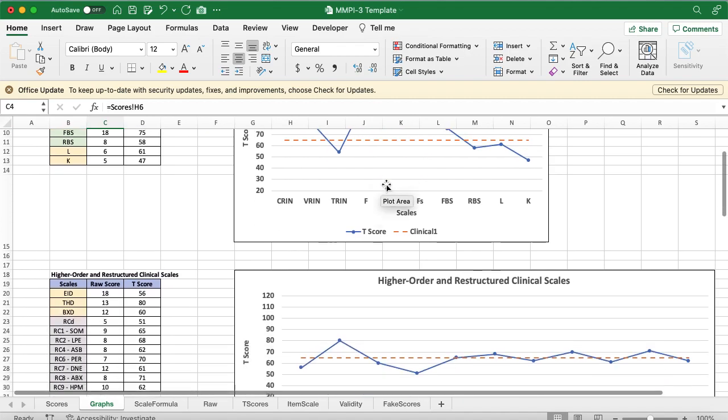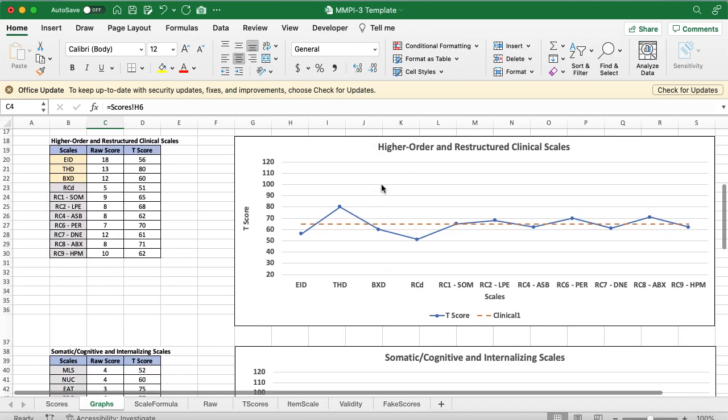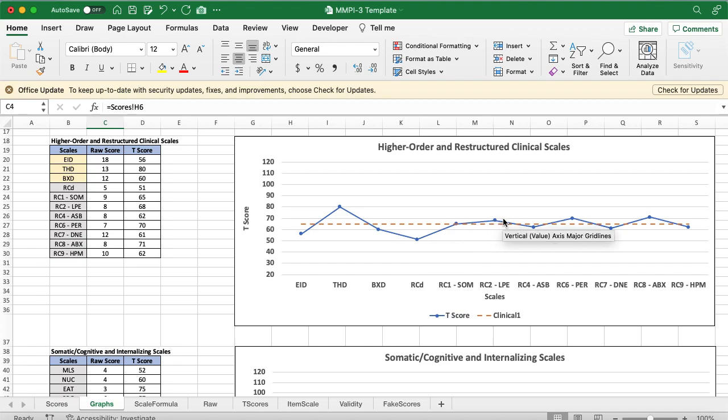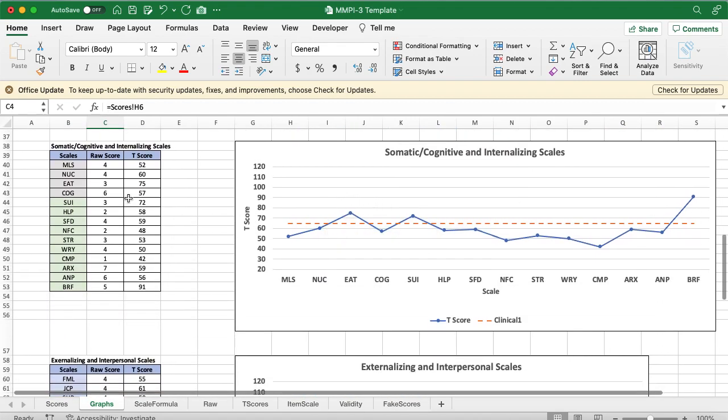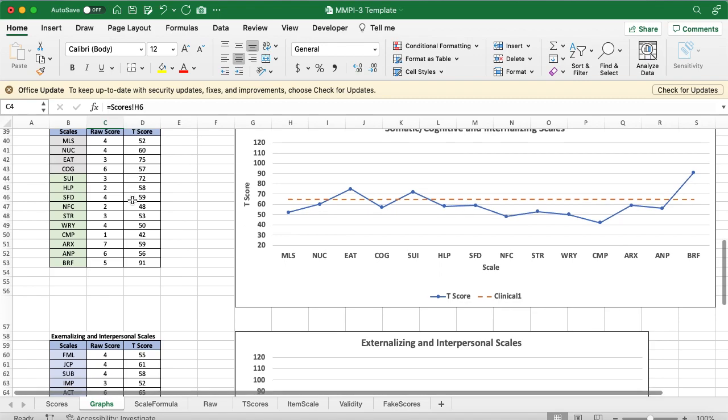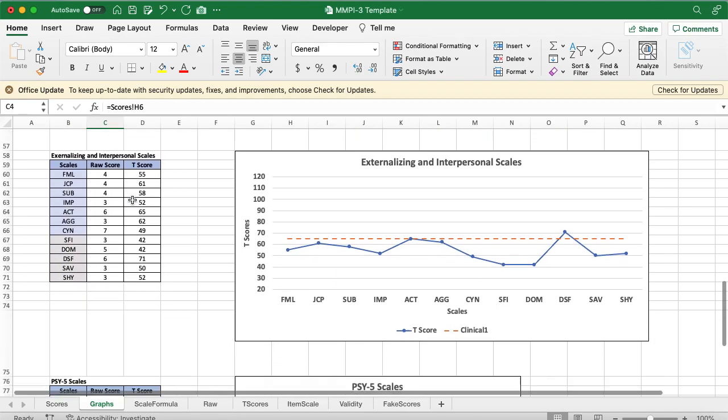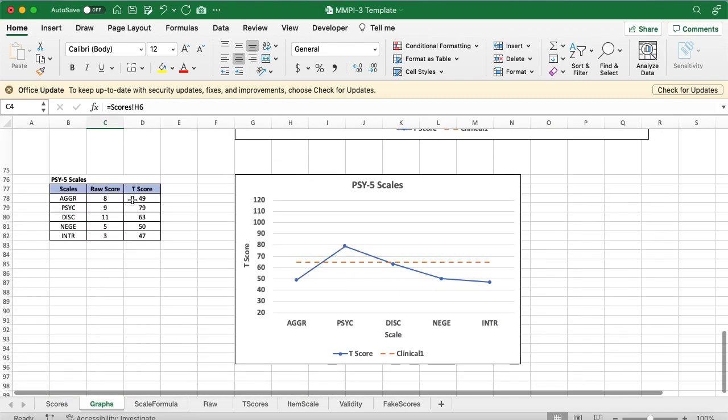And then we can see that in this fake patient the THD scale is elevated, and so is the RC2 LPE, the restructured clinical scale LPE. So this is just a helpful way to visualize the data, and all this information updates as you update the other columns over there. And that'll go all the way down to the Psi-5.